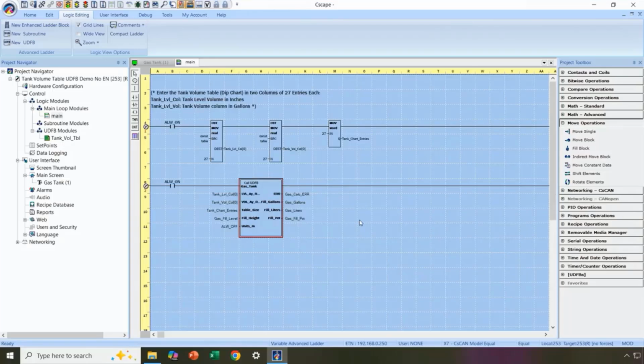For our demonstration, we are going to start by being in Cscape. This is our example program using the new user-defined function block that we have been reviewing.